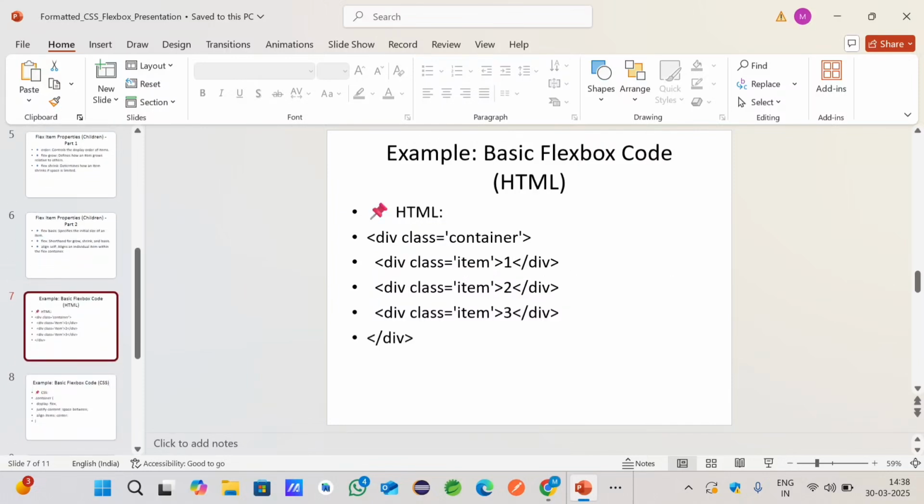Understand? Then this is the example for Flexbox. So see here HTML code. In that we have a main container. In that we have three items. Item 1, item 2, item 3.